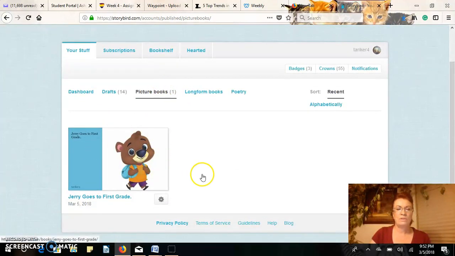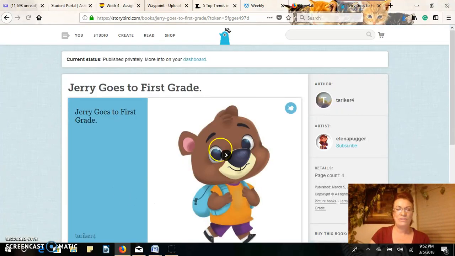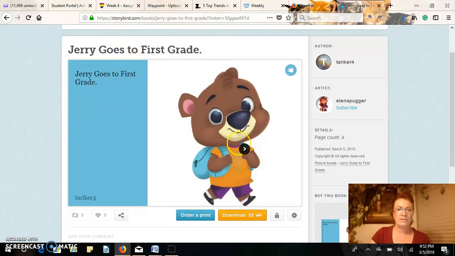And here it is. This one is one that I created all by myself. So Jerry goes to first grade. I'm going to click on that. And it was a lot of fun creating this book. So here's Jerry. Once again, we've got the title, the author, here's my name again, and then the artist who drew the illustration.